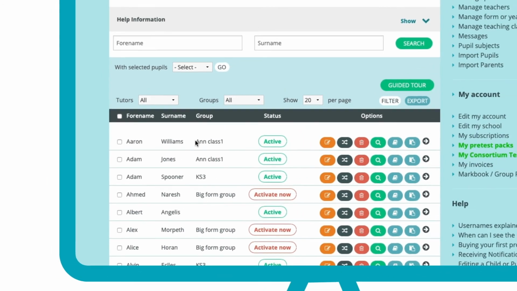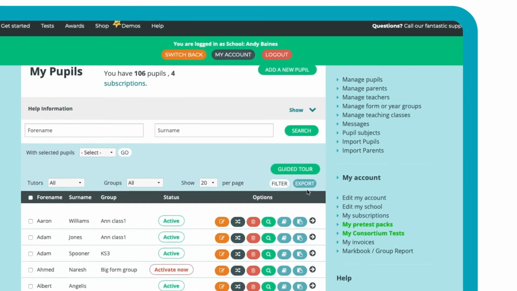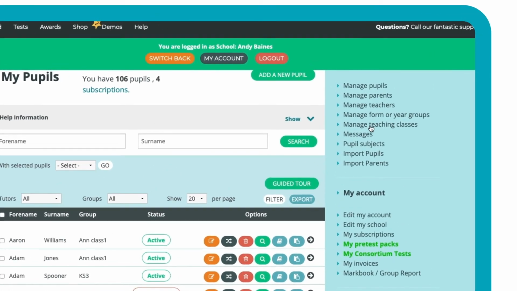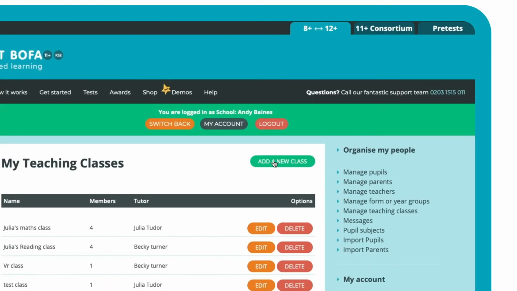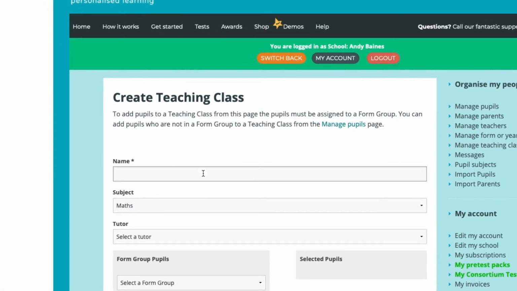You can assign pupils that are in a form or year group to a teaching class. These are important when using BOFAclassroom, but also helpful for using with our formative assessment sites. Find Manage Teaching Classes in the sidebar. Click Add a new class and fill in the required details.